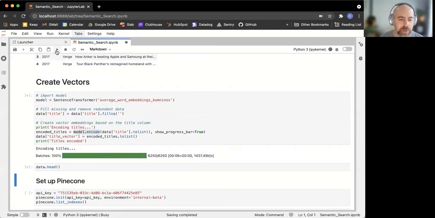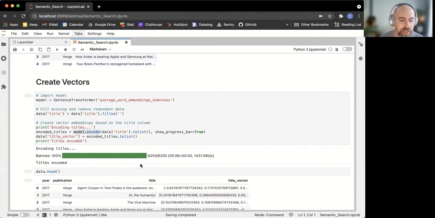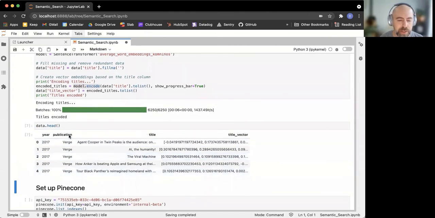And we can look at what the data looks like now. And so you can see that we have the title, the publication, the year, and now the beginning of the vector is shown here, a vector that encodes each one of these titles.